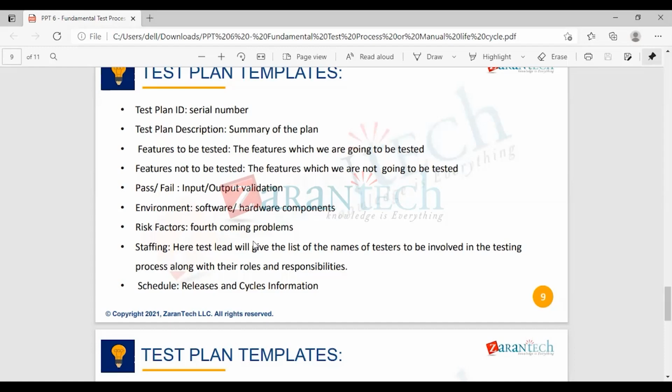Suppose 100 requirements are there. Which features do you want to test, and which features do you not want to test? These are said to be features to be tested and features not to be tested. That will be defined in the plan only.